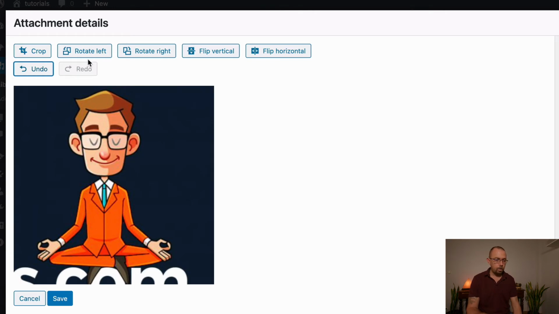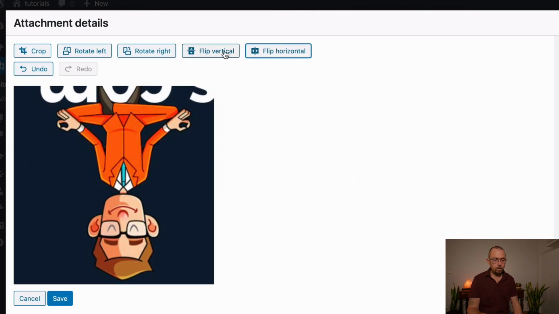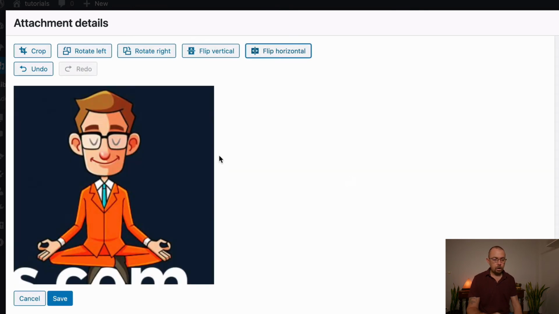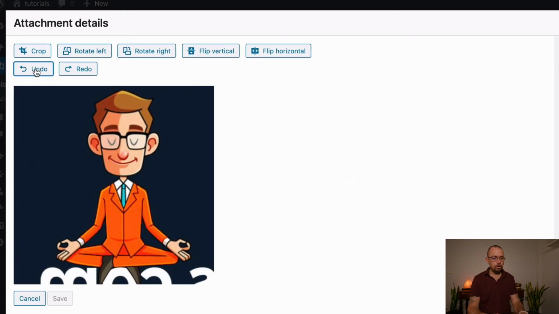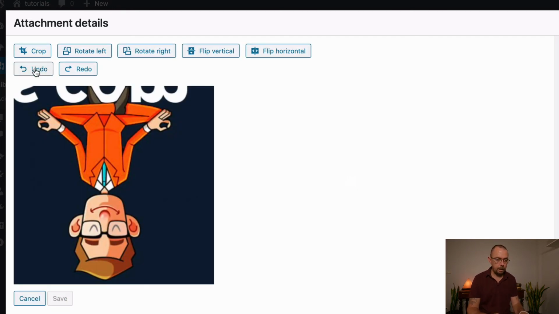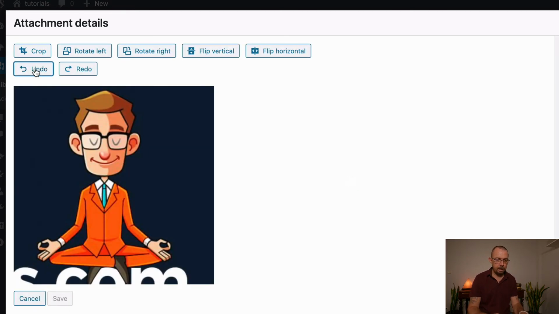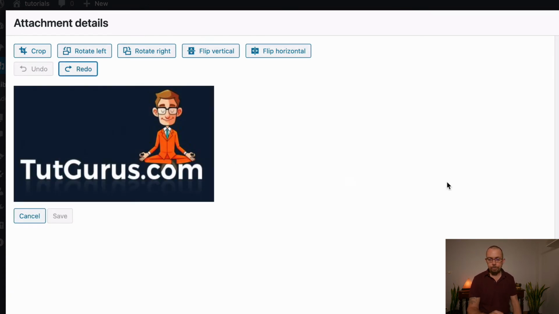You can also rotate left, rotate right. You can flip them horizontally. There's so much that you can do. So let's say you upload loads of images. They're horizontal, they're landscape. You just bring them in and then you can flip them, change them, rotate them. You can undo things. So for example, I can undo all of these edits I've actually made, including the crop.